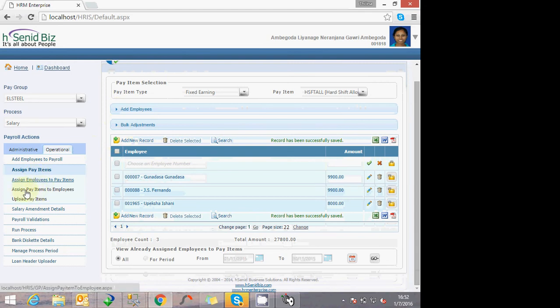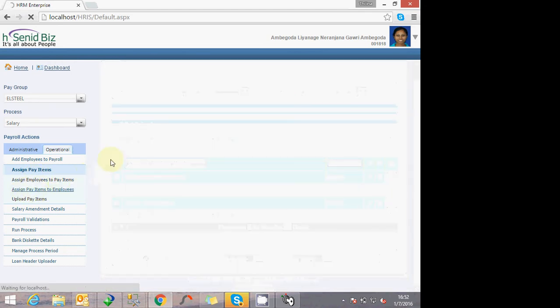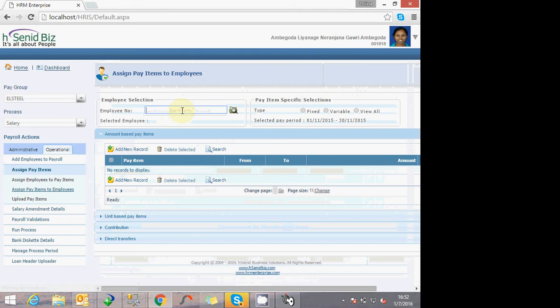Okay. Next one is assign pay items for employees. It's like the opposite, right? You have to select the employee first, then assign pay items to that particular employee. Opposite to that page, right? Other way around. Yes.